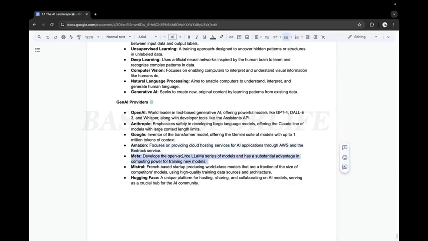Then we have Meta, and specifically the AI department, and they're developing the open source Llama series of models, and they also have a substantial advantage in computing power for training new models. They also have an incredible set of options for distribution through WhatsApp, Instagram, Facebook, all of these different platforms to integrate AI features throughout. So for us, we will be looking very closely at that over the coming months and years as to how we can tap into the market of AI solutions within the Meta ecosystem as well.